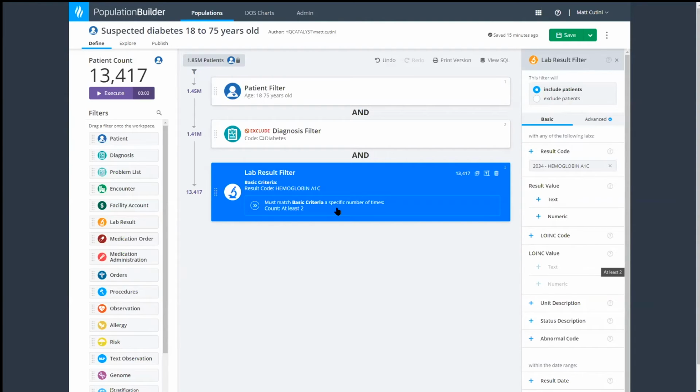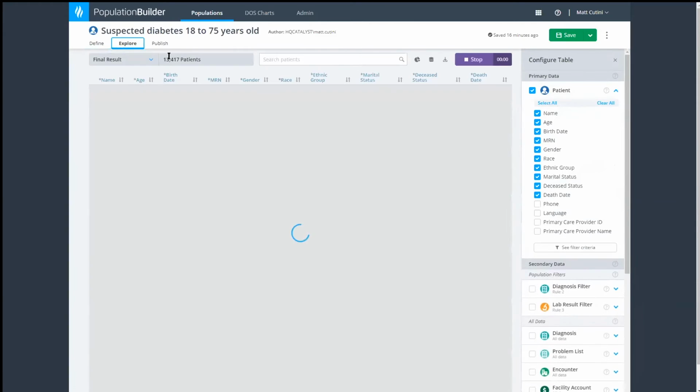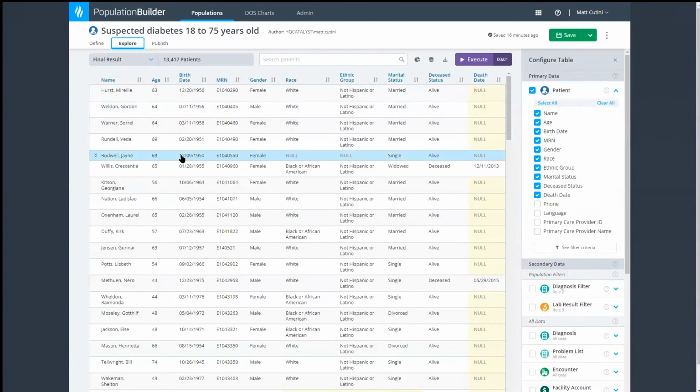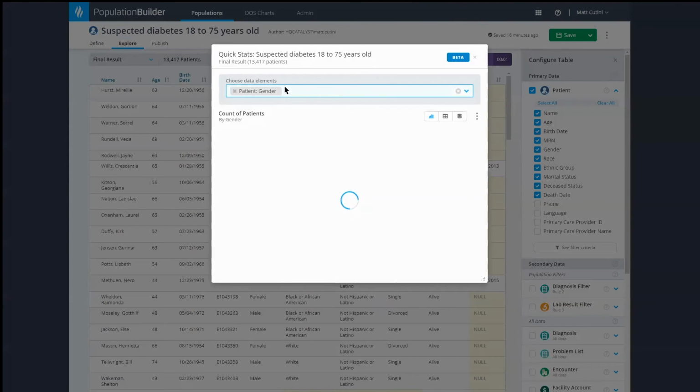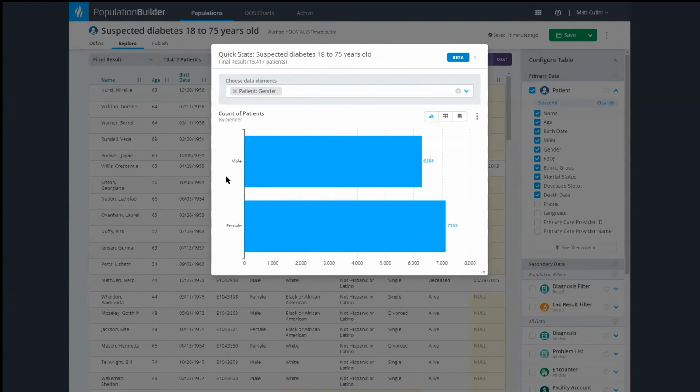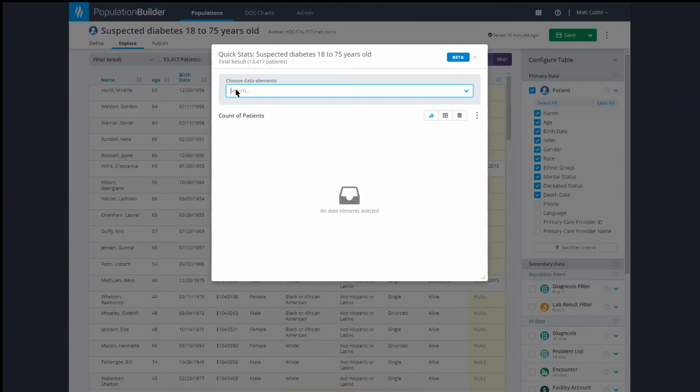You can see here that there is some pretty sophisticated querying ability that you can just do visually with these drag and drop tools. So you can see how the population dwindled as I applied more criteria, and I ended up with 13,400 patients. Now immediately what I can do is start to explore who these patients are. I can start to see their names, and if I want to do some quick and dirty analysis, I can get some histograms of their gender or their race breakdowns.